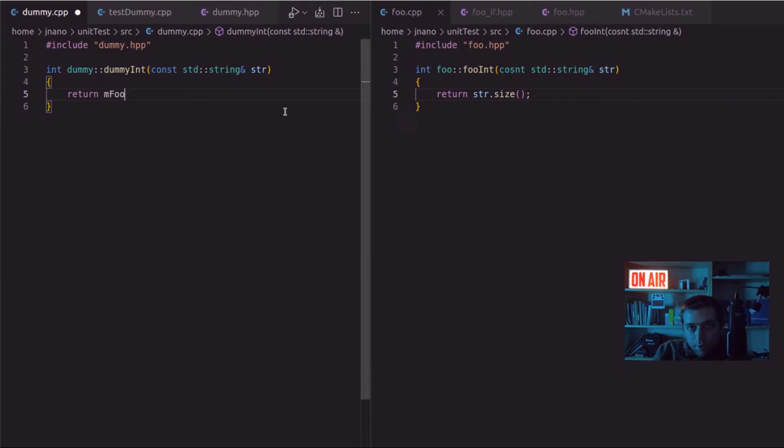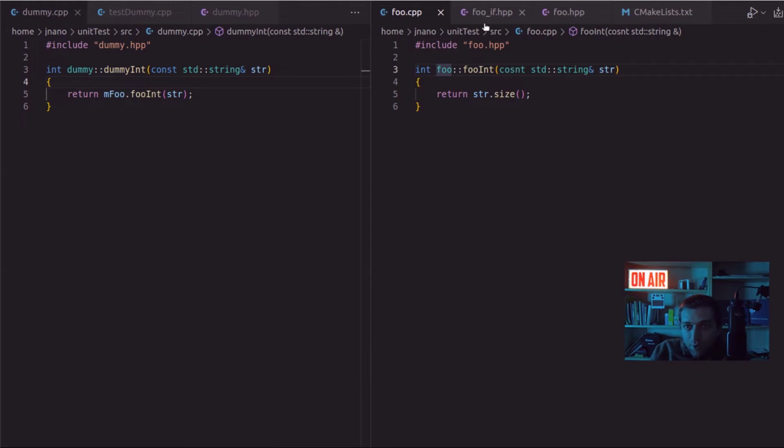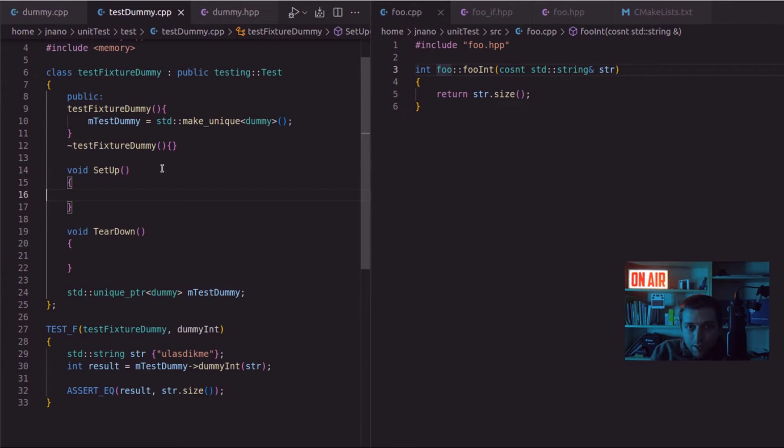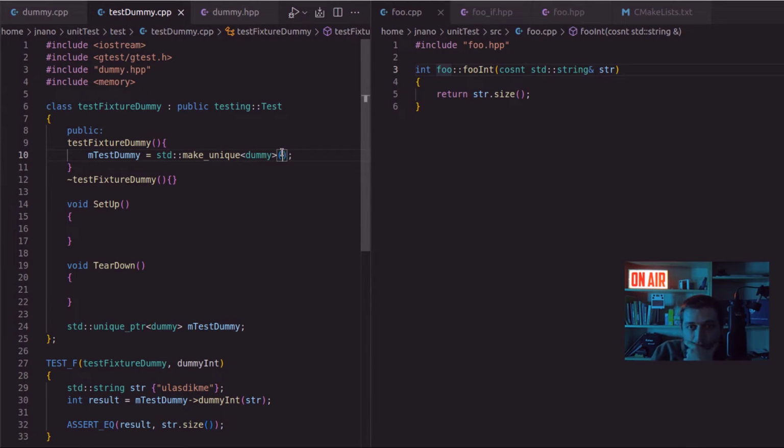I will call the foo object's foo int method, passing the string and waiting for the answer, right? Asking the size of the string that I just passed. So now we have a dependency, and if you want to run the unit test now, you will see it will not compile, because we changed the constructor, we changed the signature. Okay, then let's go to our tests. So now we need the dummy foo class, the foo object.